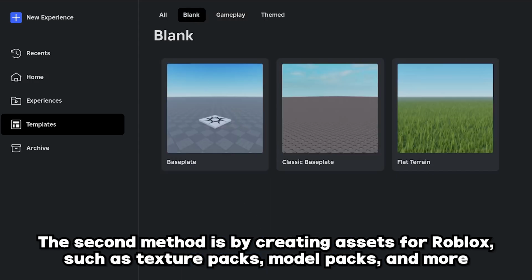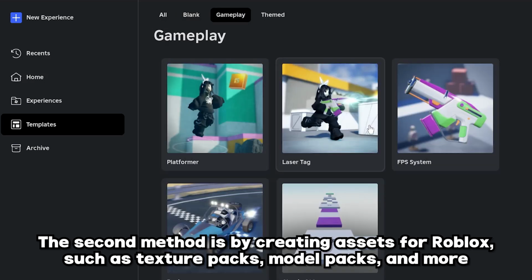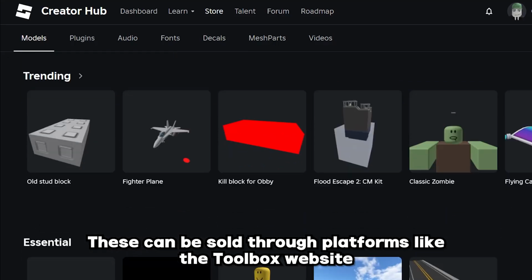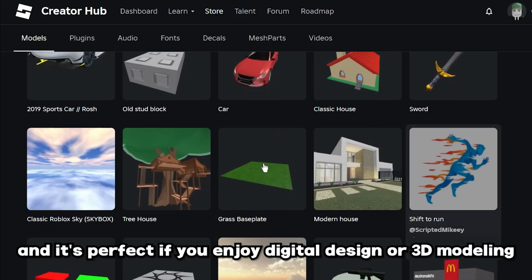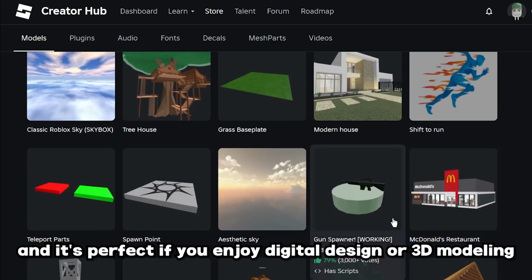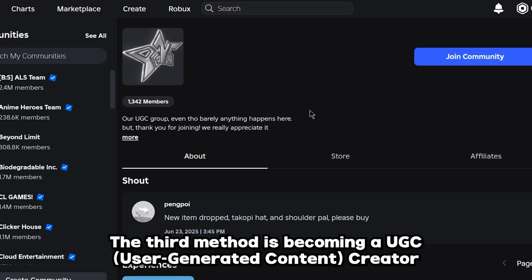The second method is by creating assets for Roblox, such as texture packs, model packs, and more. These can be sold through platforms like the Toolbox website, and it's perfect if you enjoy digital design or 3D modeling. The third method is becoming a UGC, user-generated content creator.